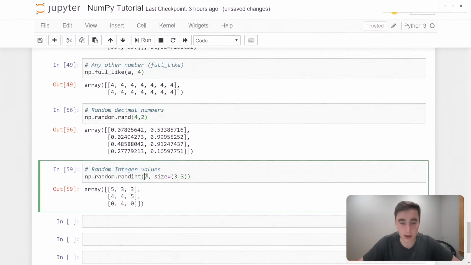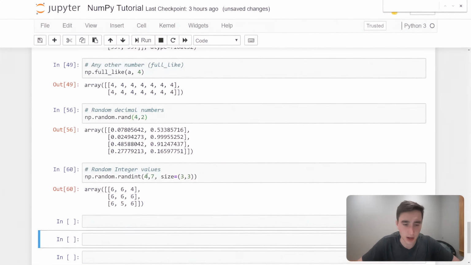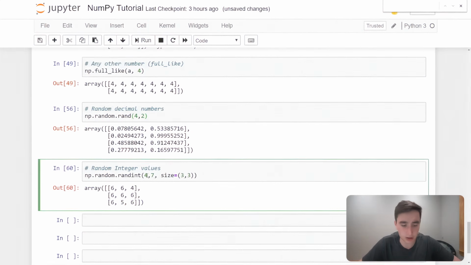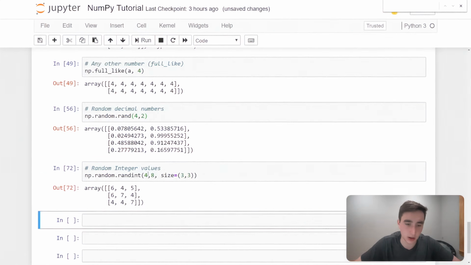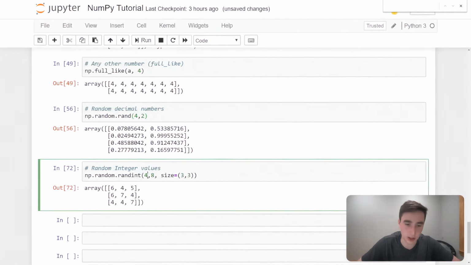I could also specify a different parameter. So let's say I wanted 4 to 7. And if I keep running this, it's kind of cool. You can see it changing. And it looks like that 7 is exclusive. So if I wanted to include 7, I would stop a little bit later. You could also throw in negative numbers here.